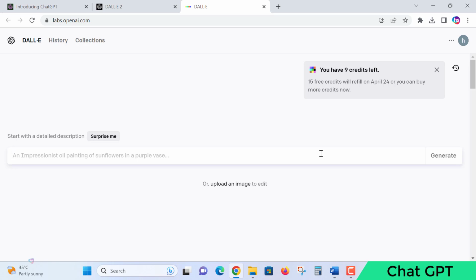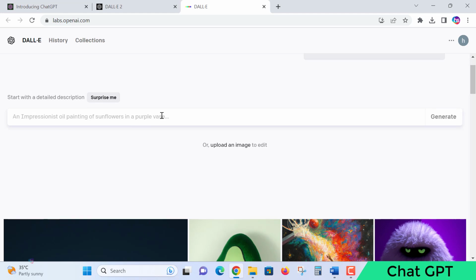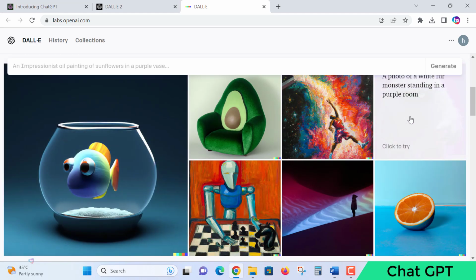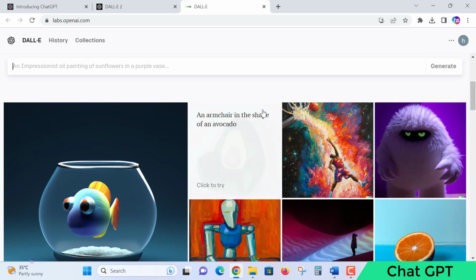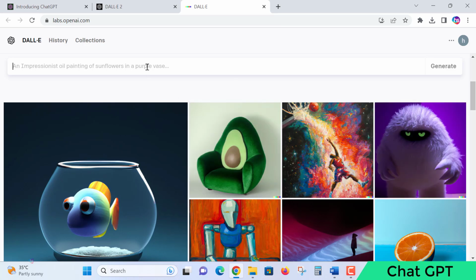Now see here, it will show a prompt like an AI impression or painting of sunflowers in a purple vase. If you want to create an image, you scroll down through all the images. You can write something like a photo of a monster standing in a purple room, or any green color room with a monster standing that you want to create. Yes, you can give a query of your requirement, and it will create an image for you.